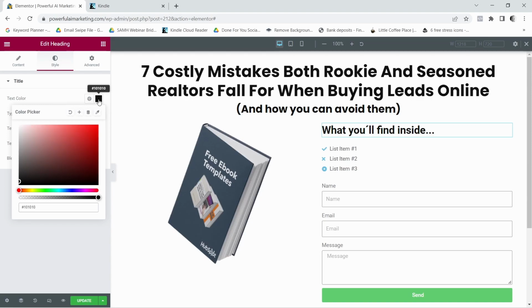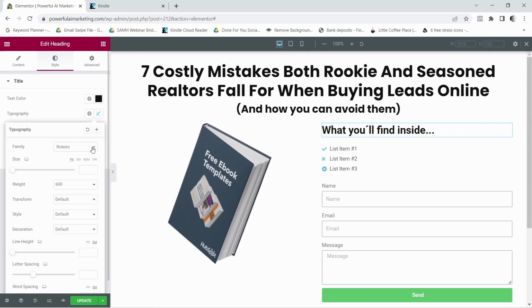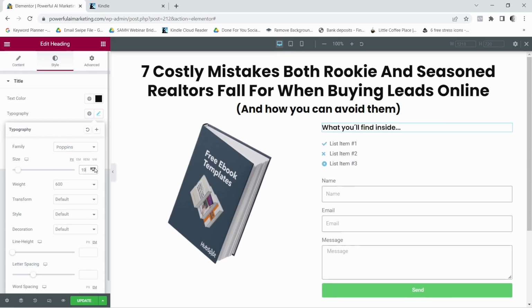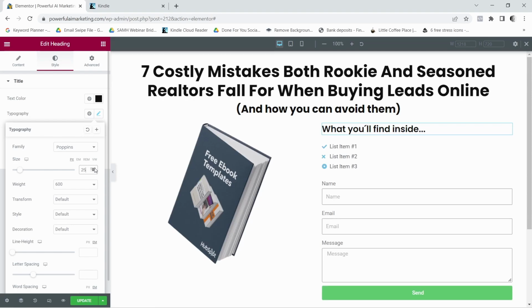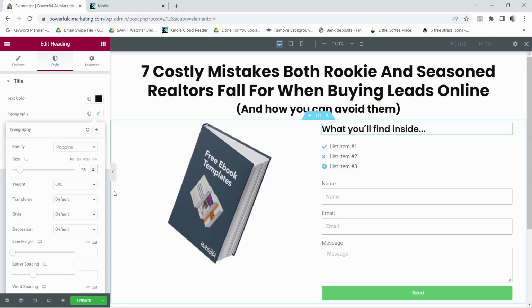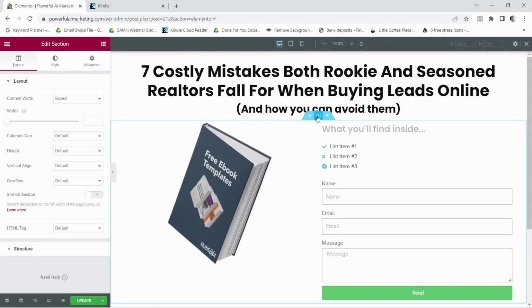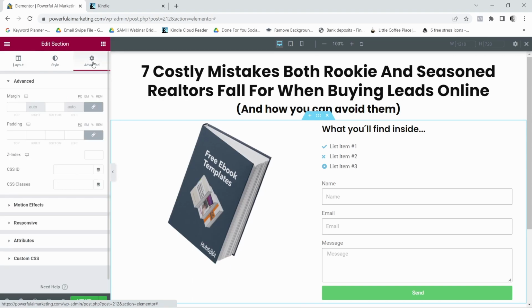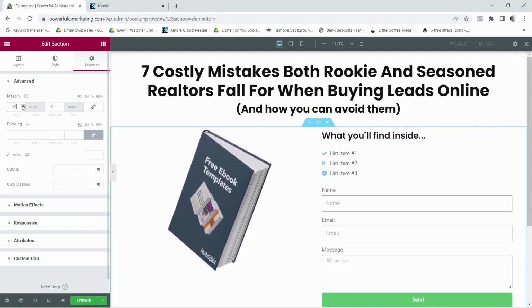Okay, and also the typography. I want the font family to be Poppins. And for the size, in desktop, I think 25 will do. And I'm going to leave the weight as is. But I do want to bring this down a little bit because it's just too close to our subheadline, to our other section. Let's see how much is good. Yeah, so 20 should be good. I'm going to leave it at 20. That to me is good.